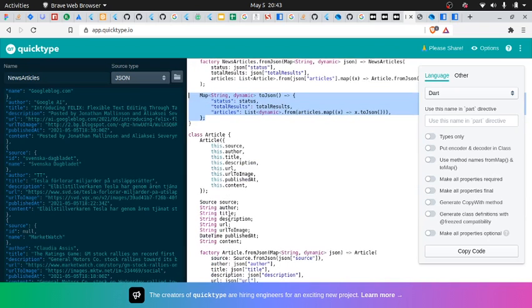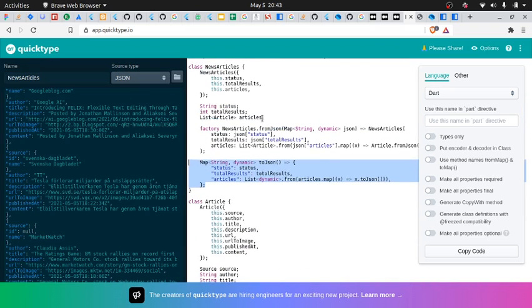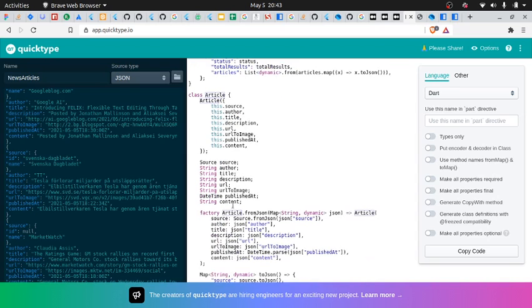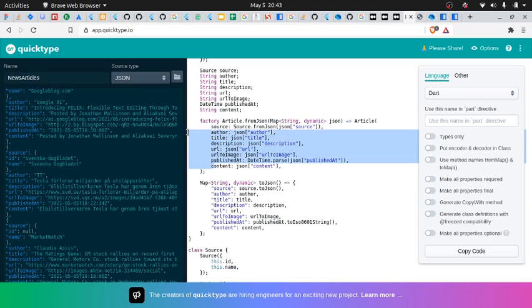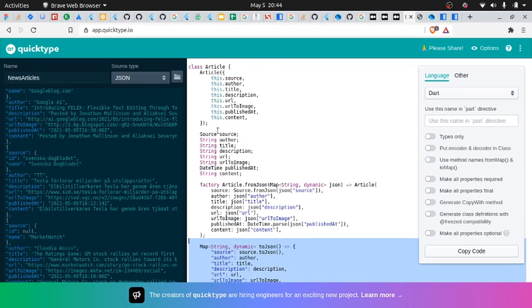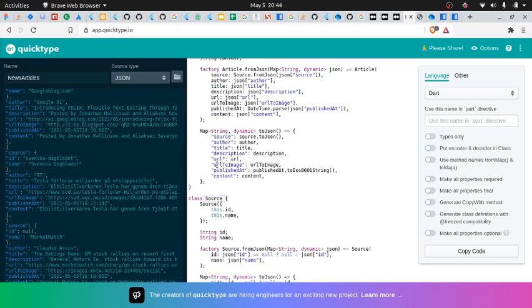This is the second class, because these articles here, this particular article inside here, is this. So it needs its own class, and it gets the class with a bunch of variables. And this is the constructor, this is the named constructor, and this is the toJson method, and also this source here. It needed its own class and it got it, and the source has a this dot id of string and a name, and also its own toJson method and its own named constructor.